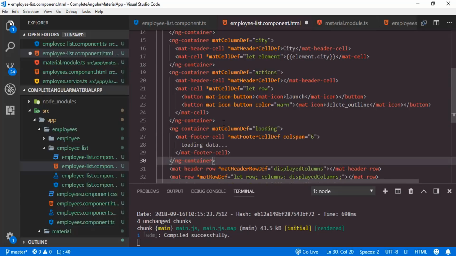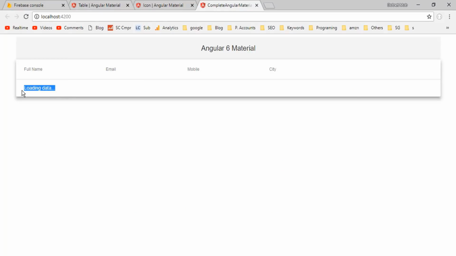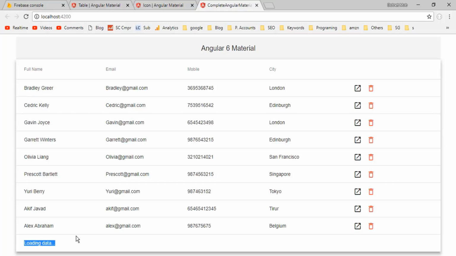So here we go, ng-container. Here we have set the column name as loading. Inside that we can see this element mat-footer-cell. We have set the colspan to 6. Inside that we will show this message, loading data. Let me save this, then back to the application here. Now you can see the footer, loading data. Always this footer will be there. That's not what we want. We have to hide that footer after rendering this complete table.